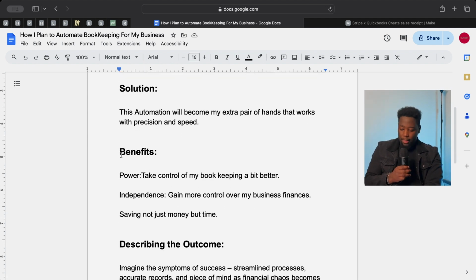So the benefits of this automation, right? So if we follow every human being's desires, one is power. I get to take control of my bookkeeping a bit better, right?